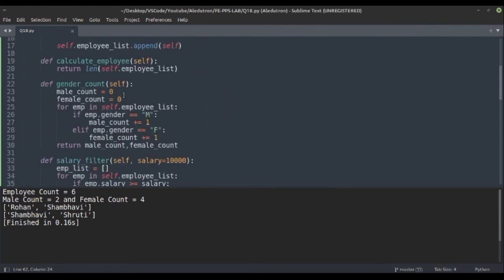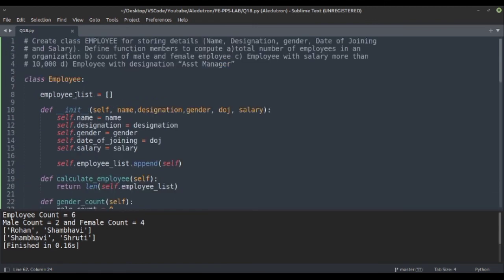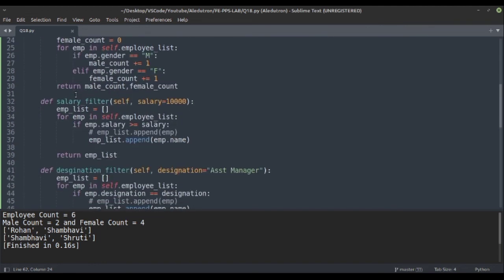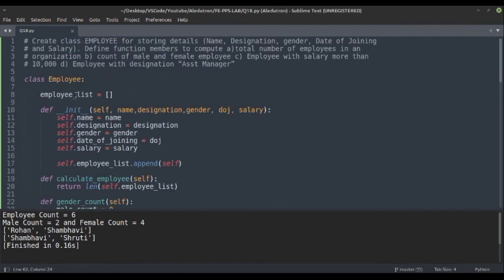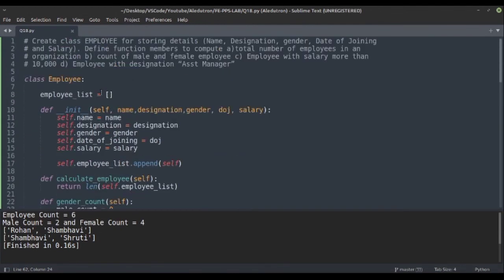So this is all for this question. We have created an employee class, created an employee list, which is a static member and holds the reference for each of the objects, and then we have used the calculate and various function members defined in this question. So this is all for this question, and let's meet with a new question in our next lecture.